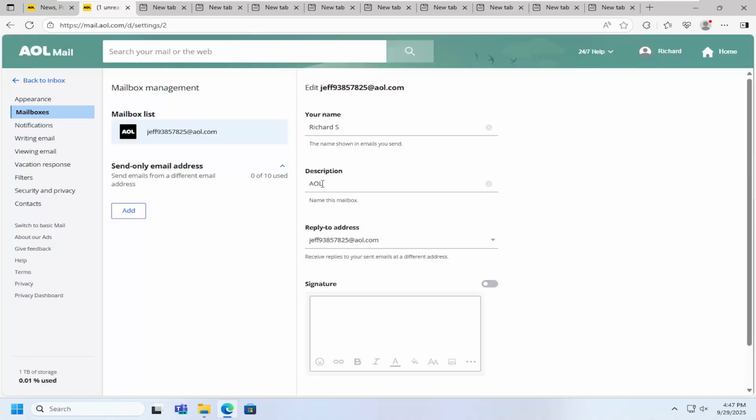You can change the description right here, or you can also change the reply to address, and then you just would scroll down this page and select save to save it, and that's all you'd have to do. So pretty straightforward process, guys.